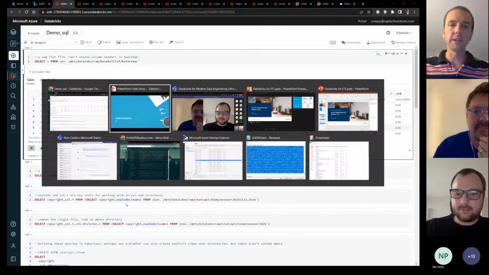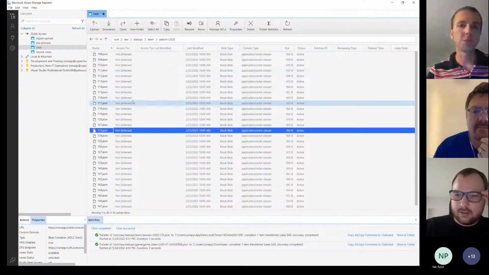So in my data lake, I can show you through Azure Storage Explorer.